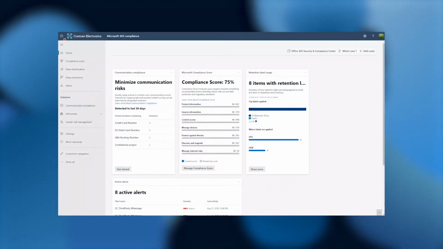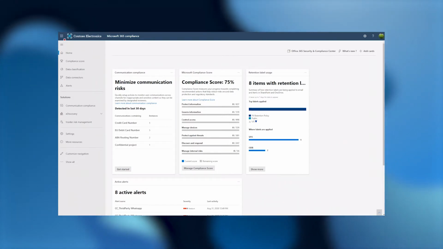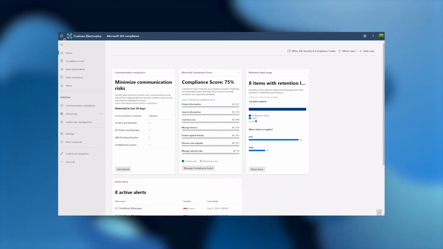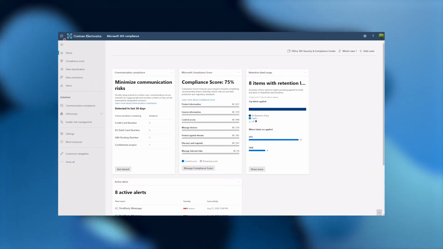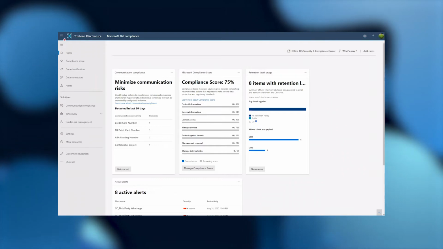The shift to remote work has certainly highlighted the need for compliance solutions. Workforces and education institutions are now conducting work remotely, and new collaboration platforms such as Microsoft Teams are being adopted. What we've heard from customers is that they need to ensure these communication platforms are compliant yet agile. So let's show you how communication compliance can help you meet those needs.